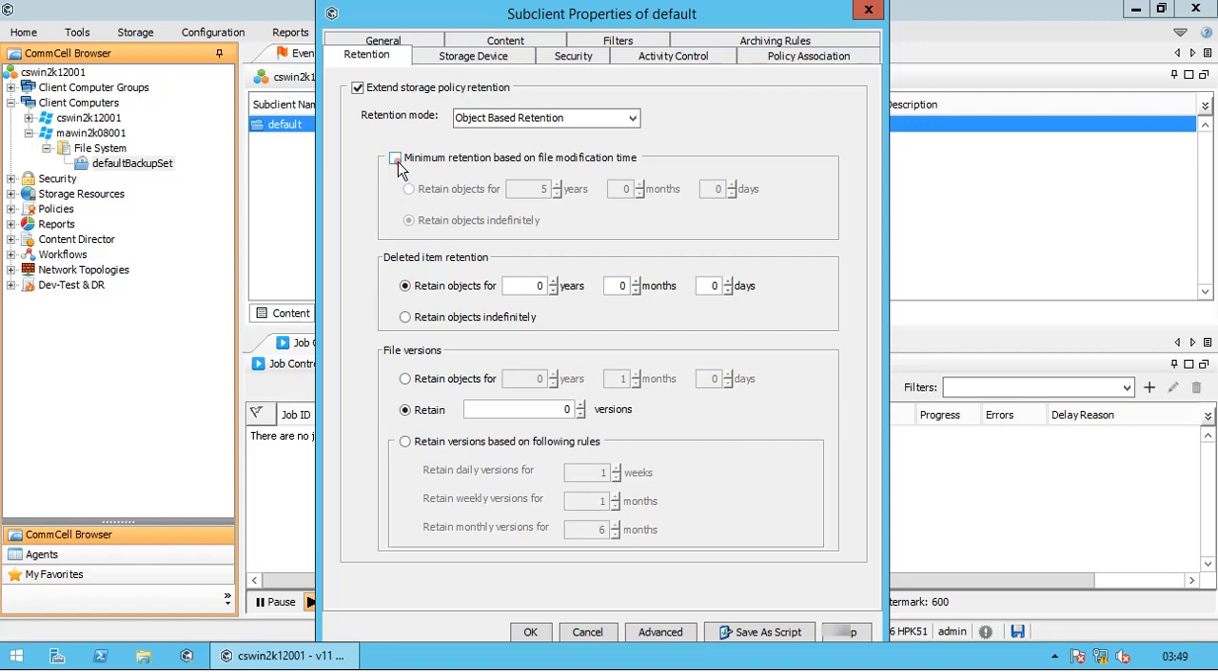Minimum retention based on file modification time. Use this option to retain items based on the modification time of the file. The retention is applied to the items after X years, X months and X days specified here. Retain objects indefinitely. If selected, then the items in the latest backup cycle are retained forever.